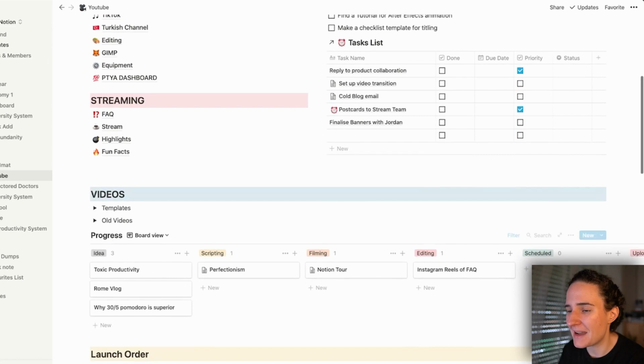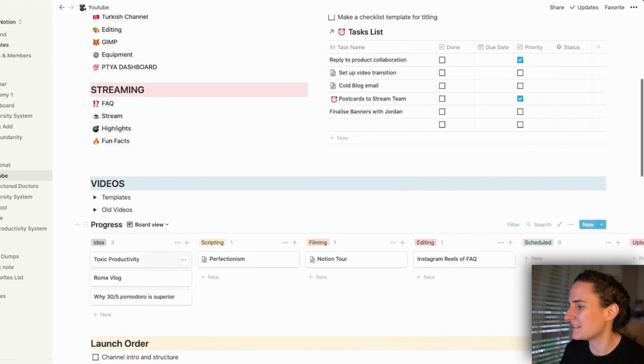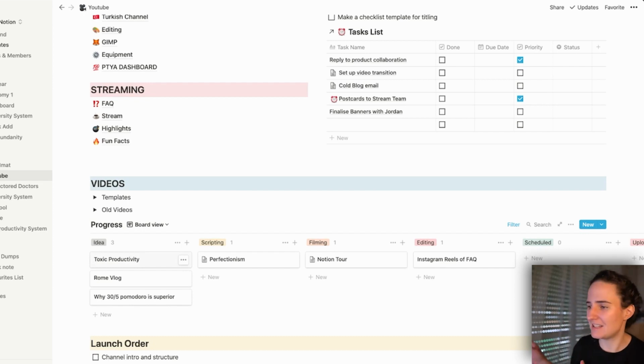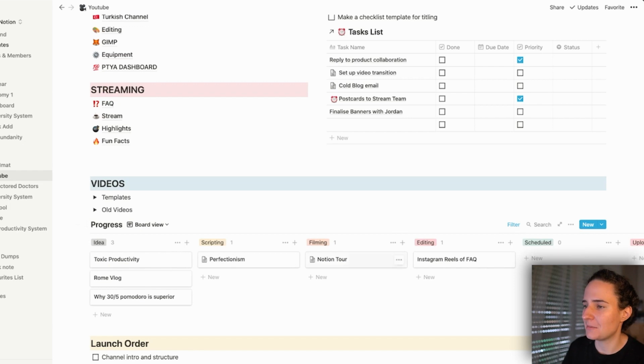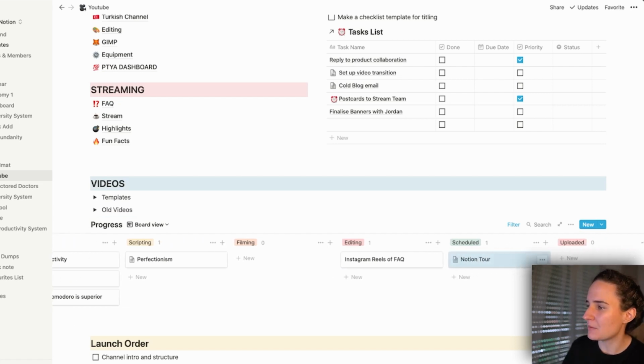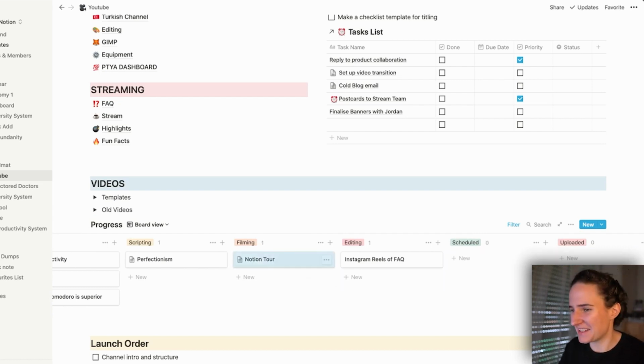I have a massive database of possible video ideas. I quickly created this one just to show you how it would work. As I have different ideas, I can write them into the idea column. Depending on what part of the process they're in, I just move it along the Kanban board. So at the moment, I'm filming the Notion tour, so it's here. Next, it's going to go into editing. Next, it's going to go into scheduled once it's ready. And then once it's uploaded, I will put it in here and it will disappear. However, of course, we're currently filming this, so it has to sit here.